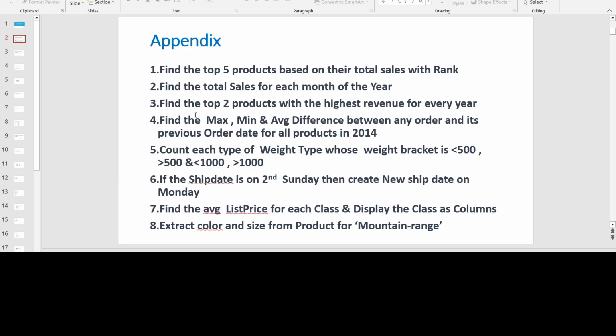Let's check today's agenda. We will be working on these 8 questions. For this we'll be using the AdventureWorks DW 2019 database.